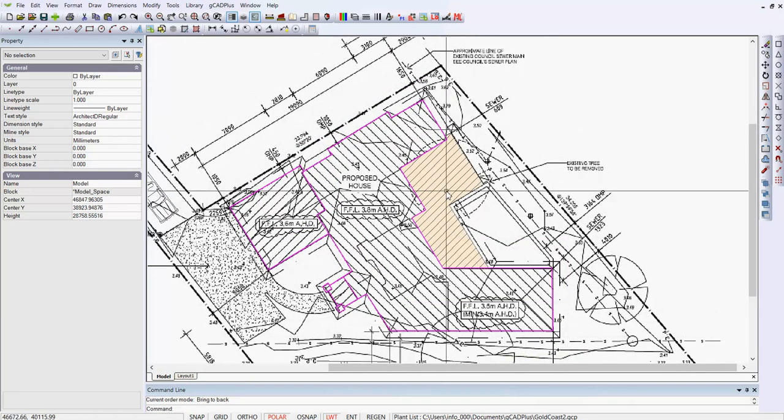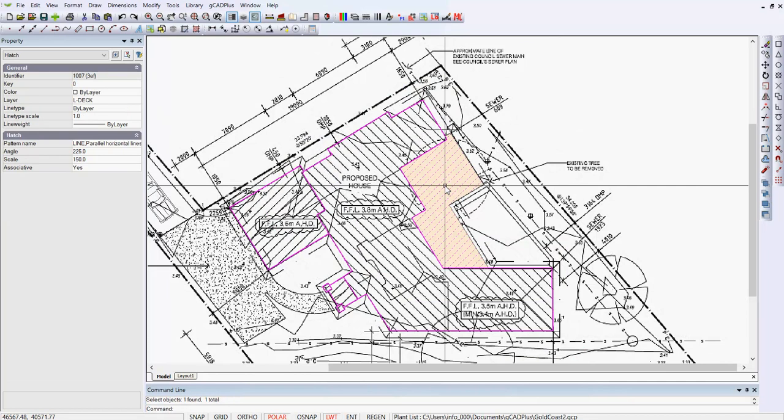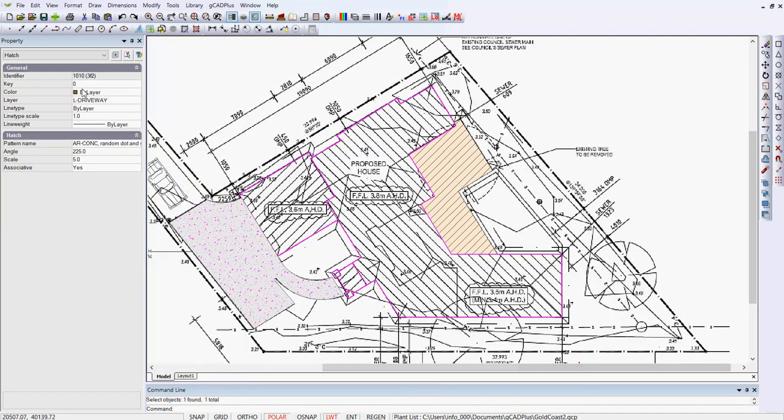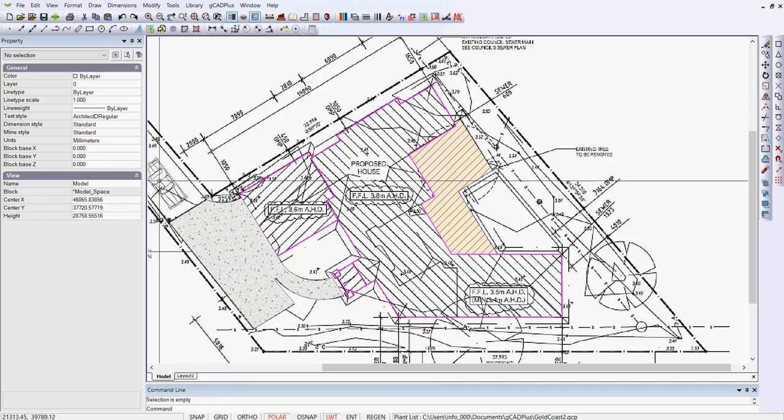Well, I then did the same with the deck layer. I select the hatching. I'm trying to match the hatching as closely as I can to the existing hatching in the PDF image file. Well, I've done the very same thing with the concrete driveway here, put it on a layer driveway, given it a colour, and again given it a hatch pattern, a random dot and concrete pattern.